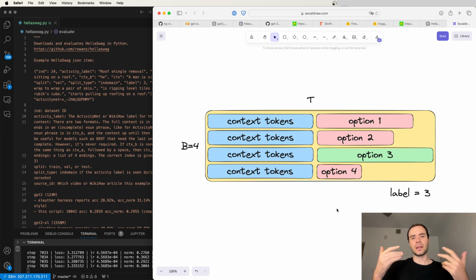And then in order to get the language model to predict A, B, C, or D, the way this works is basically we're just going to look at the tokens, their probabilities, and we're going to pick the option that gets the highest average probability for the tokens, because that is the most likely completion according to the language model. So we're just going to look at the probabilities here and average them up across the options and pick the one with the highest probability, roughly speaking. So this is how we're going to do HellaSwag.